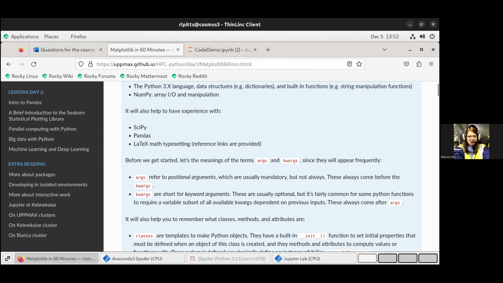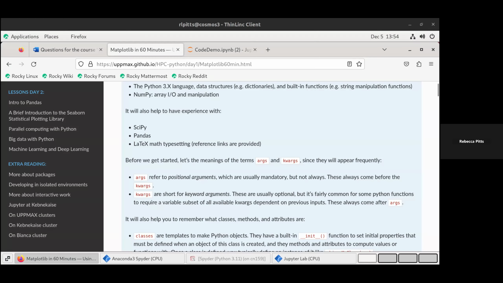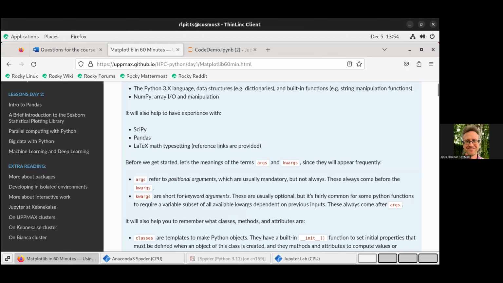So when you're starting, this is a little bit more about helping you with your code. Before we get started, let me stop sharing briefly, and I want people to raise their hands if they've never used matplotlib. All right, so now everyone sees my screen again? Okay. Yes. Good.